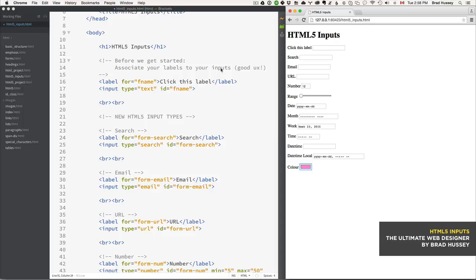But those are the inputs, and they are ready for you to use now in your websites, but you have to know that they don't work across all browsers. So you need to put different methods into place to make sure that you're doing the best you can to improve user experience.